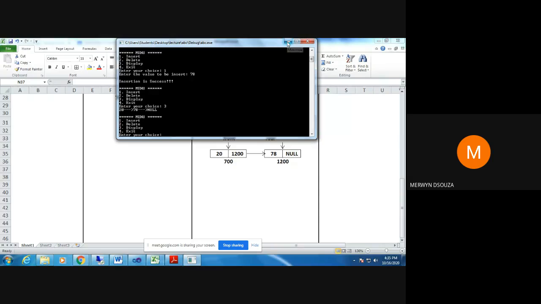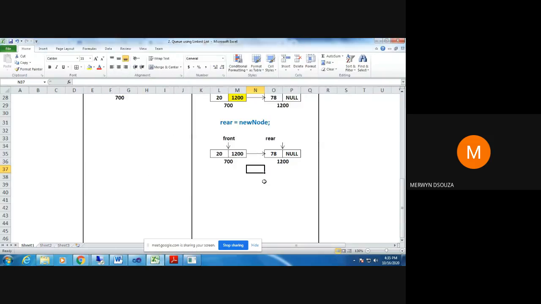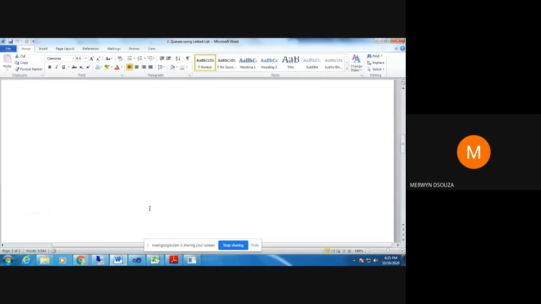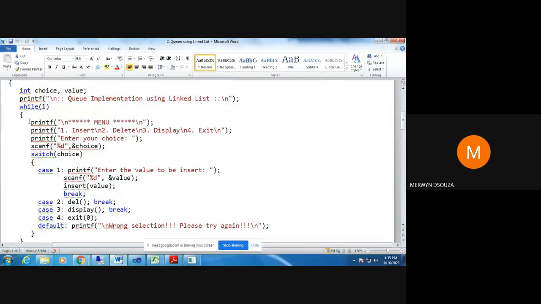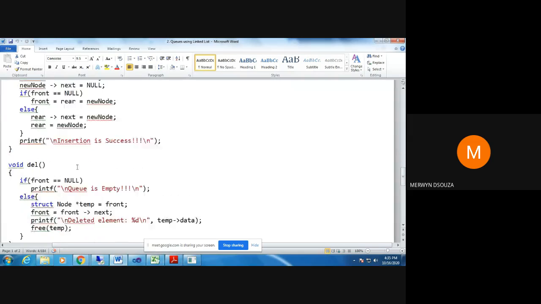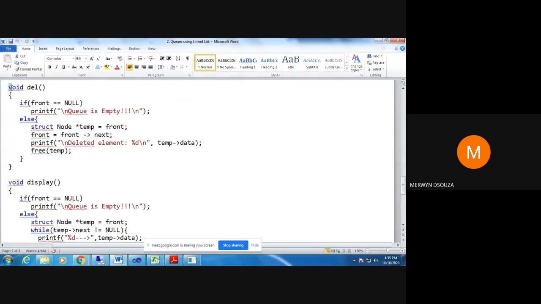Okay, so this was your insert. I'll show you the dequeue quickly. So again, when this menu is displayed, if you want to do delete, you have to enter the choice 2. When you enter the choice 2, you will call the dequeue function. The dequeue function in this case is the DEL function. So you call the dequeue function, and it will be this function here.